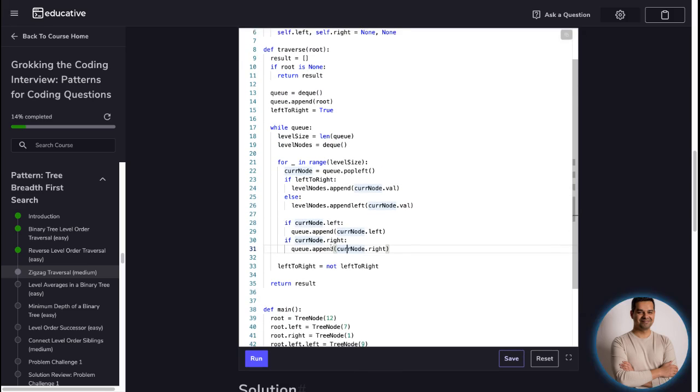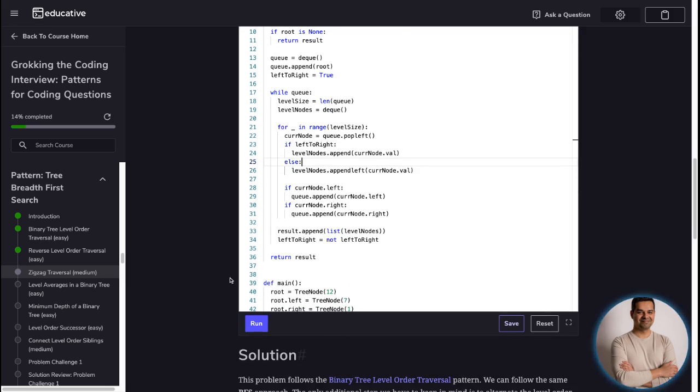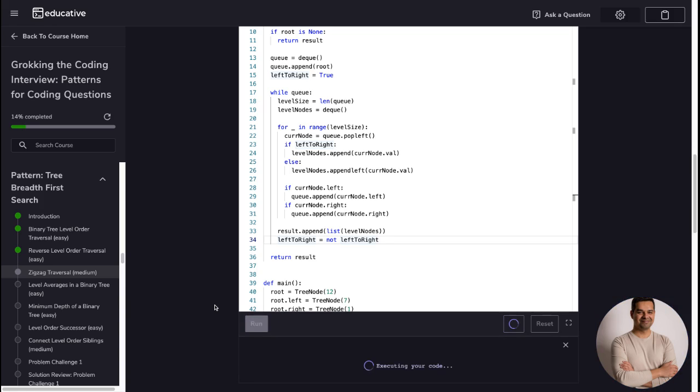One thing which we forgot is actually appending the level nodes into the results. So because it's a queue, we will cast it into a list. So it will be level nodes here. And this should give us what we are looking for.